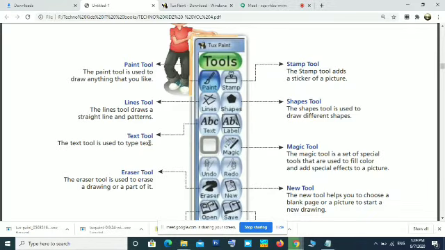The next one is the text tool. So using the text tool, you can type the text in your document. After drawing the picture, if you want to type some text, you can use this text tool. Text and label tools.